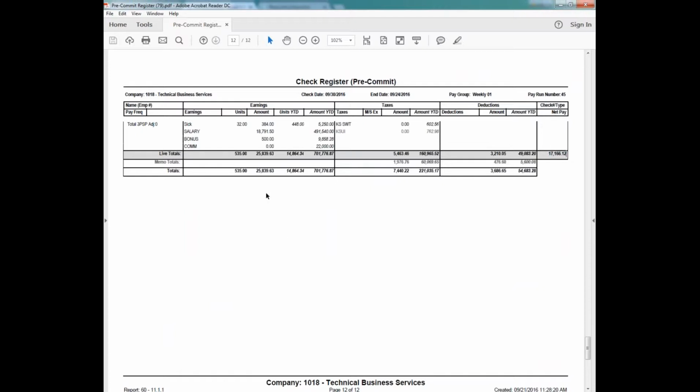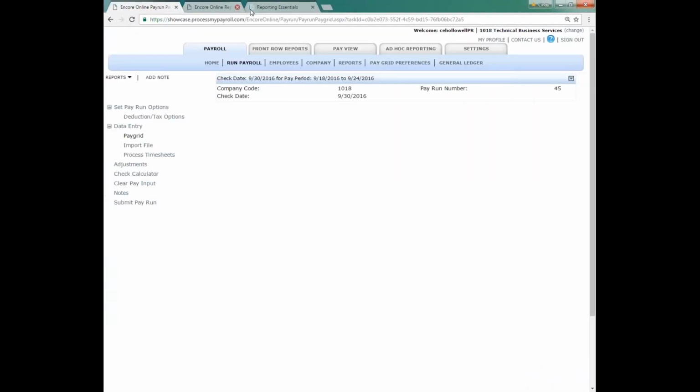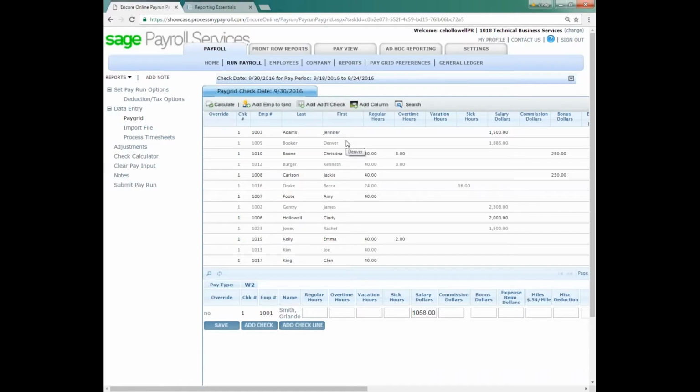If you were to find a mistake here, maybe you forgot to enter something, or your sick hours didn't add up and you wanted to go back and check it, you can come back to that pay grid, make any additional changes, and then recalculate your checks. You can do that as many times as you need to.